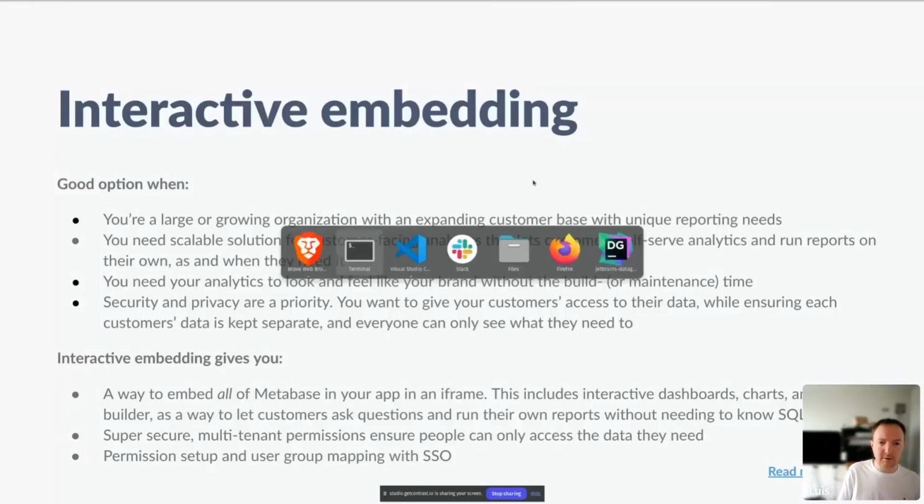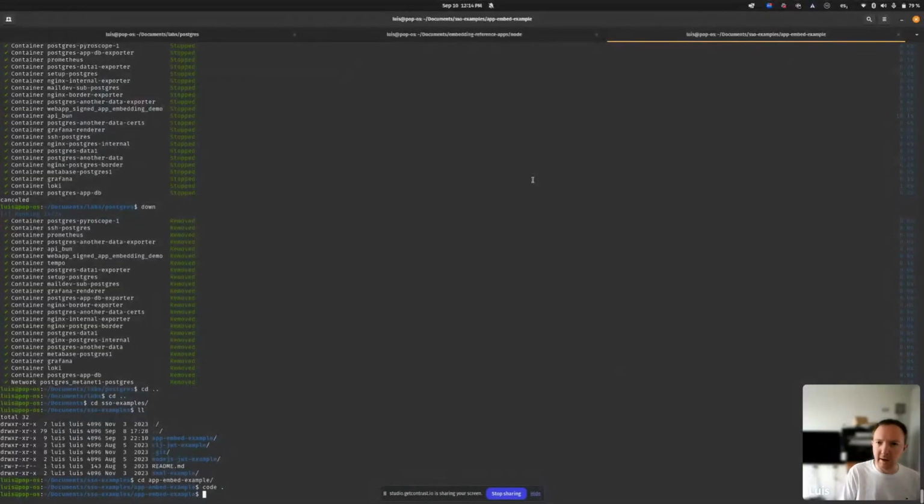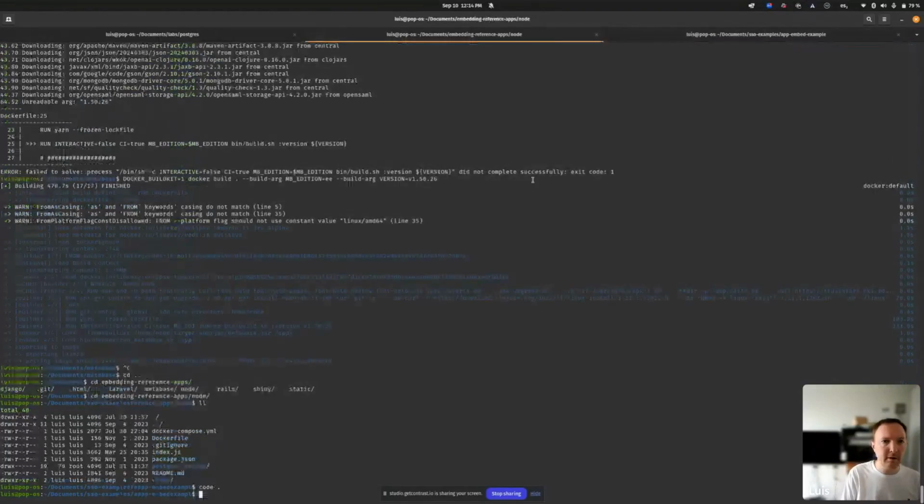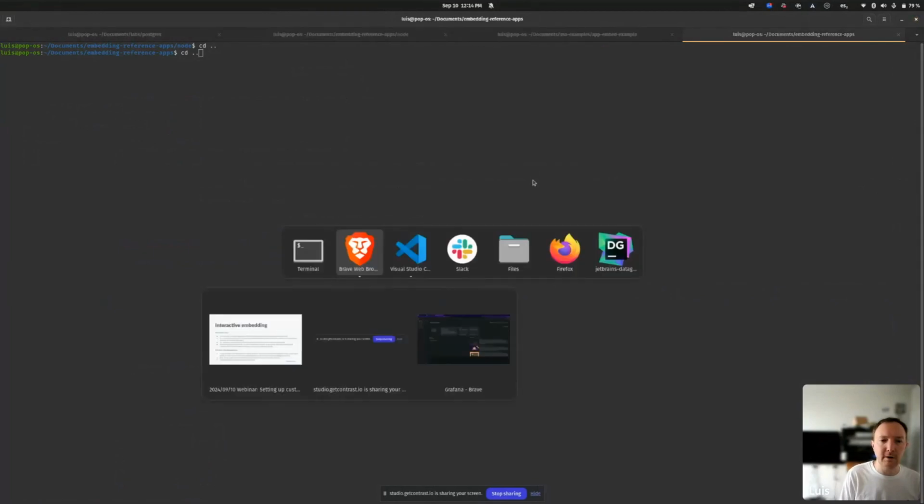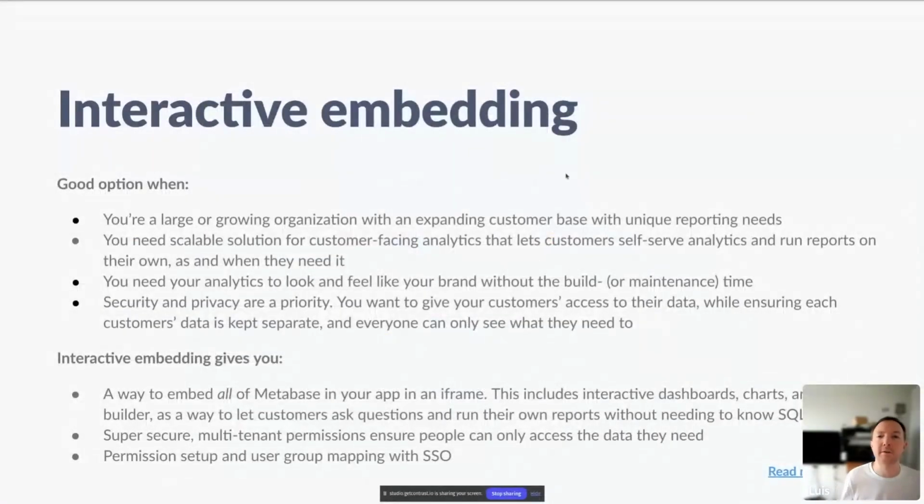Let me do this pretty quickly. There we go. No, this is not the demo. I'm going to use, in fact, you know what? I can use the public demo that we have about interactive embedding.